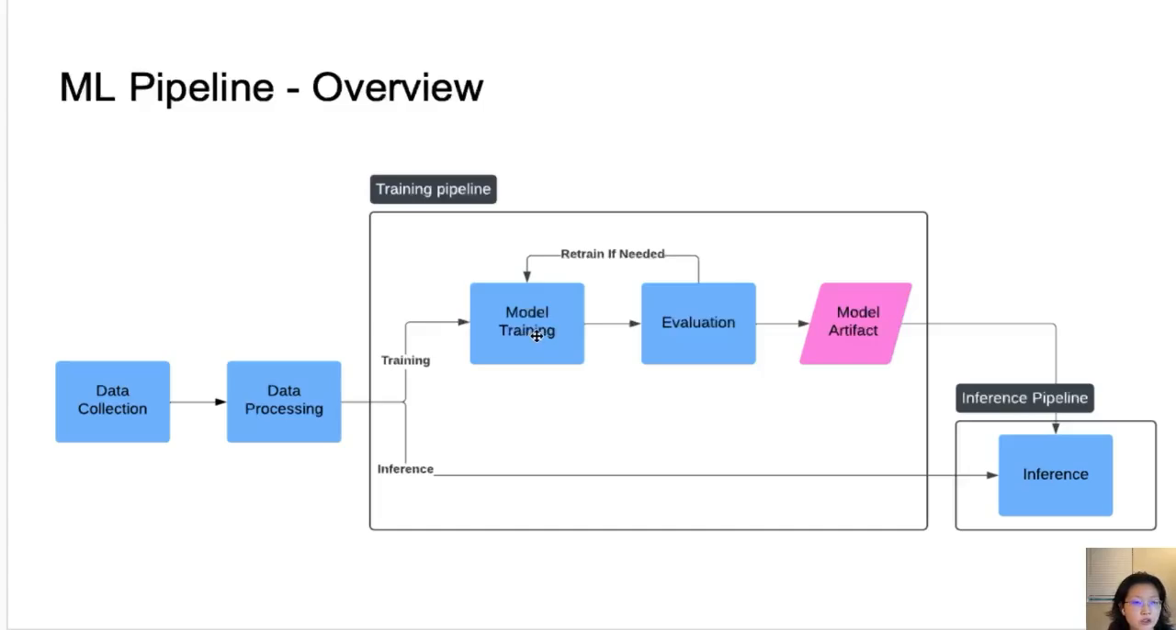Once you have the best model, then you save your model artifact somewhere so that it can be used for inference later on. Usually, they can reuse the data collection and data processing stages. For example, at the training stage, it's okay to have higher latency, but the inference pipeline probably has a major focus on high scale and low latency.